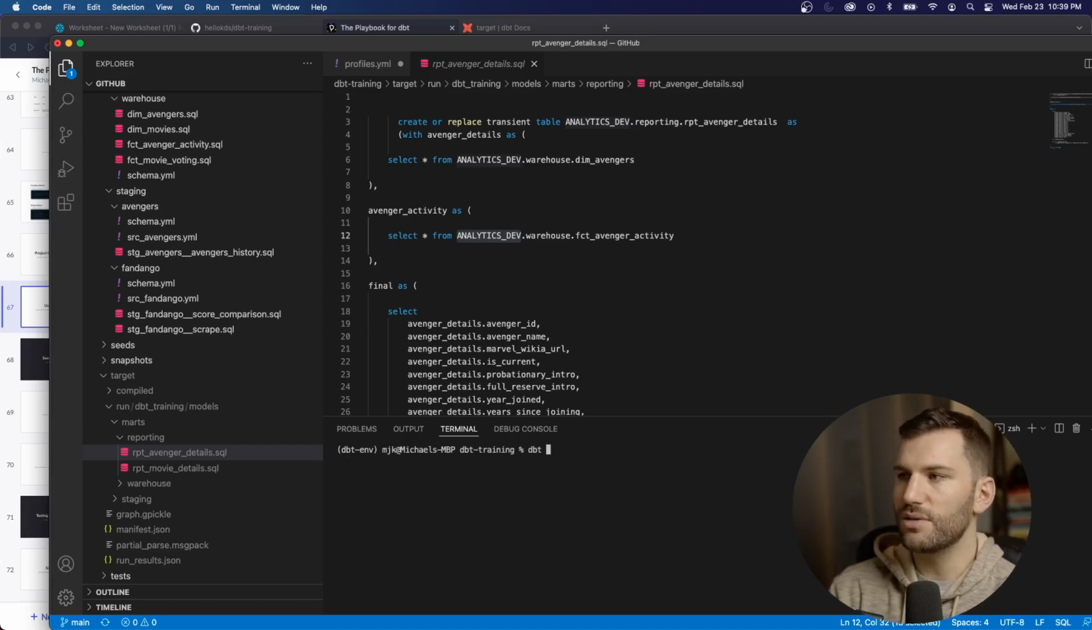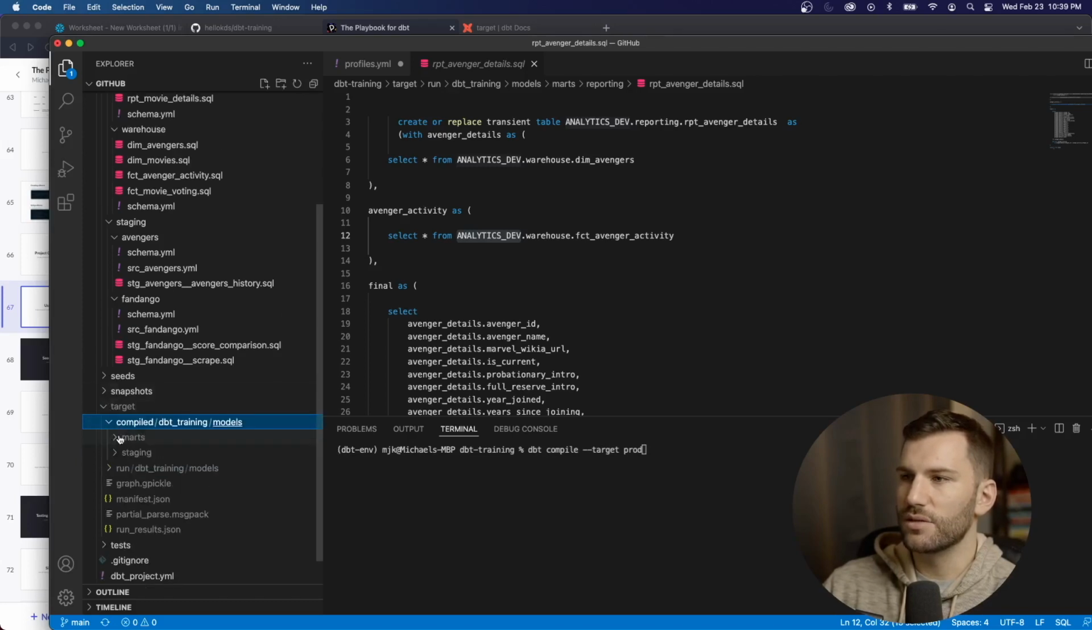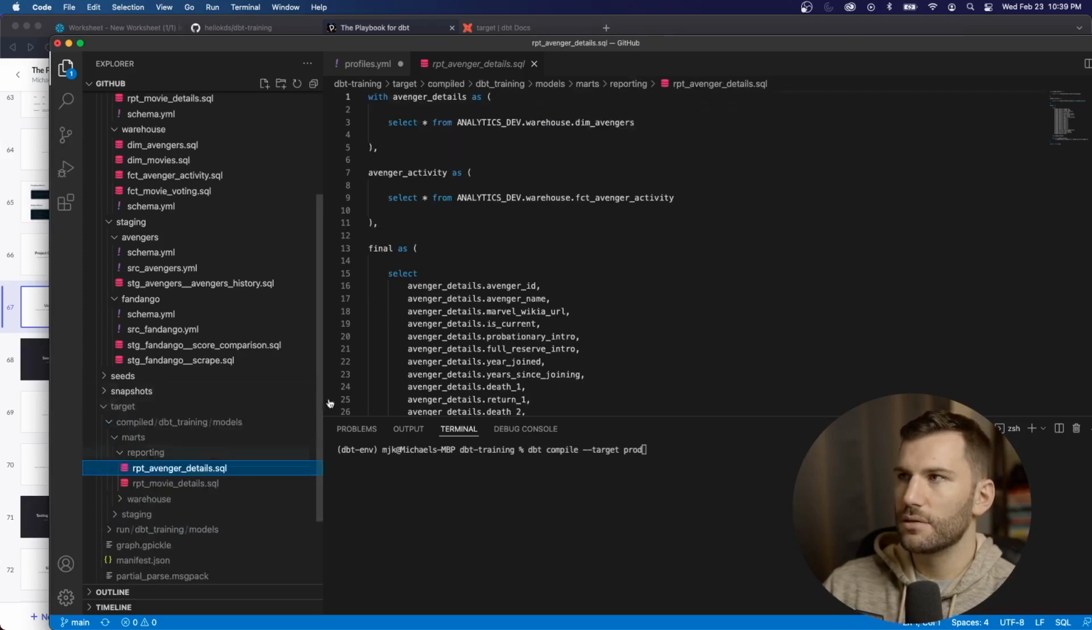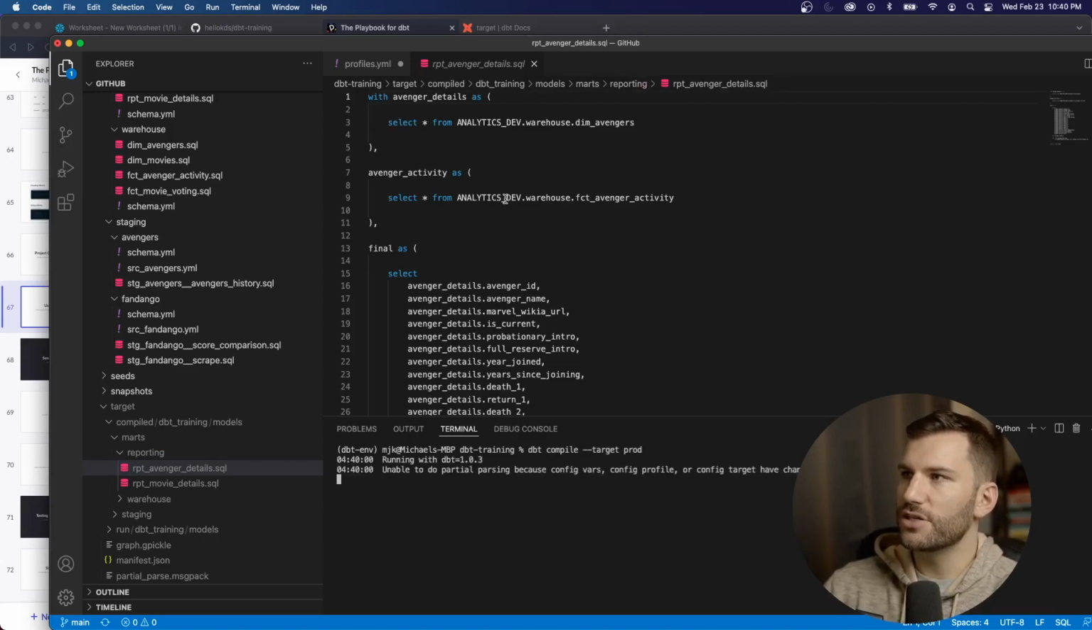Now, if we do a dbt compile --target prod, it should update. It's not going to change this one. Let's actually look at just the compiled, because remember, compiled won't have the create, but just take my word for it here. If we do this compile, we should see this change. It should actually change in real time. And here we can see it did. So by changing the target to prod, it changed all of these references to prod.